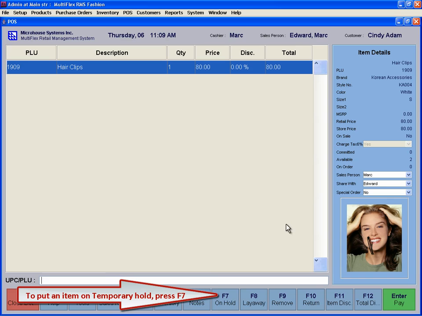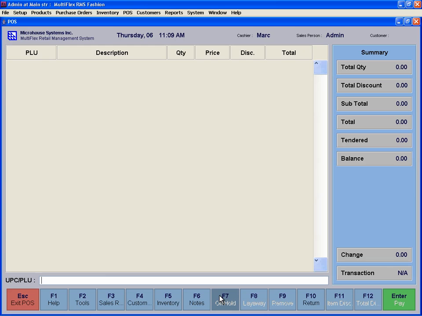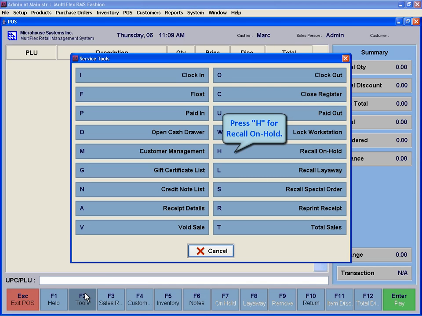Sometimes customers ask to put an item on hold. To put an item on hold, press F7 on the POS screen. When the customer returns to pick up the item, select POS functions or press F2 to recall on-hold items. Click on the option Recall on Hold or press H on your keypad.